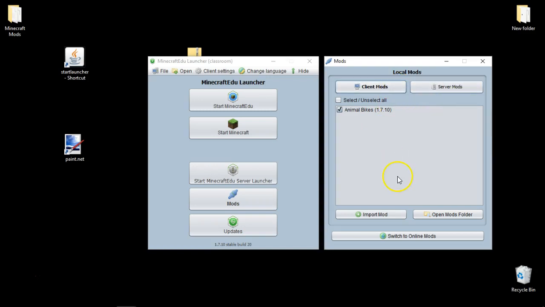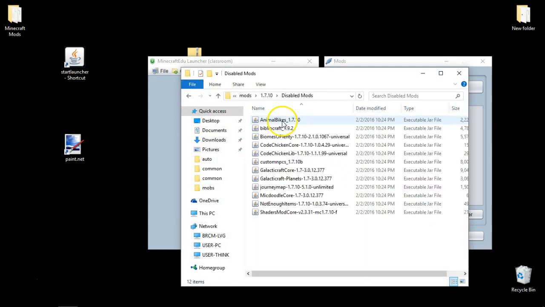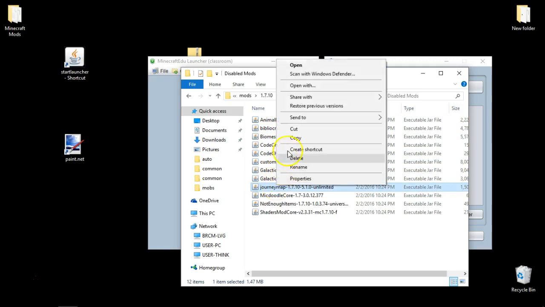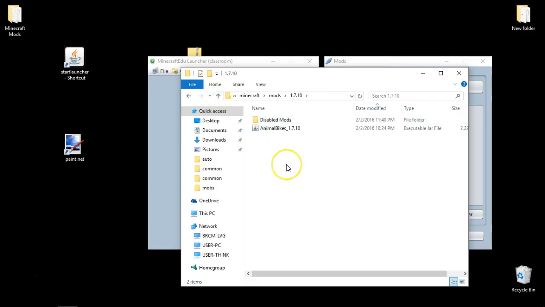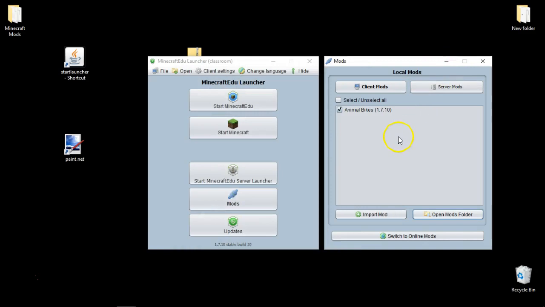So now let's click back on Client Mods, and we will enable a mod that cannot be enabled or disabled from the launcher. Click Open Mods folder, and Disabled Mods, and we'll select the Journey Map mod, right-click, select Copy, head to the parent folder, right-click, select Paste, and we'll close this window. Now, if we click on Server Mods and back on Client Mods, you'll see Journey Map does not appear on this list. That's part of the reason why we can't enable it and disable it from the launcher.